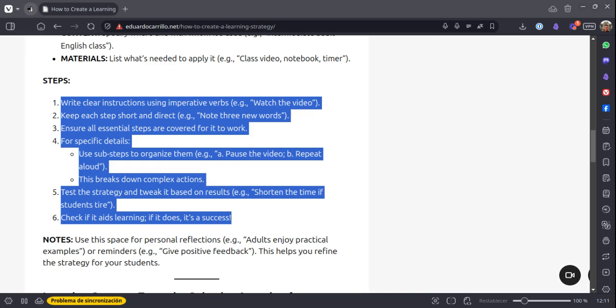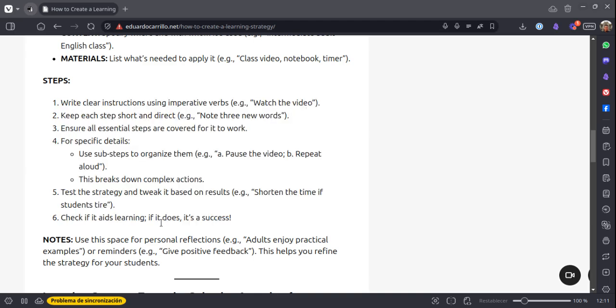Do I need to change it? Do I need to adapt it? Do I need to add or take away? And you're continuously evaluating these steps. This way, your strategy will always remain relevant and current for your students.